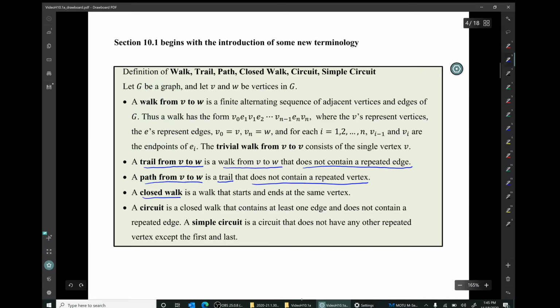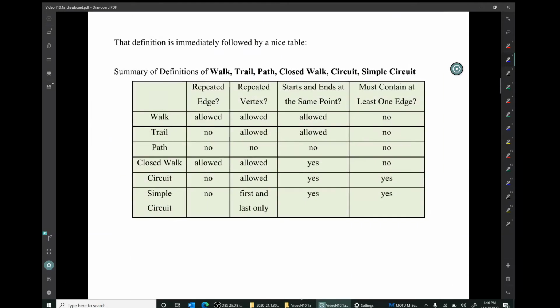What's called a closed walk is a walk that starts and ends at the same vertex. And a circuit is a closed walk that contains at least one edge and does not contain a repeated edge. What's called a simple circuit is a circuit that does not have any other repeated vertex except the first and last. That definition is nicely summarized in this table presented in the book. Summary of the definitions of walk, trail, path, closed walk, circuit, and simple circuit.